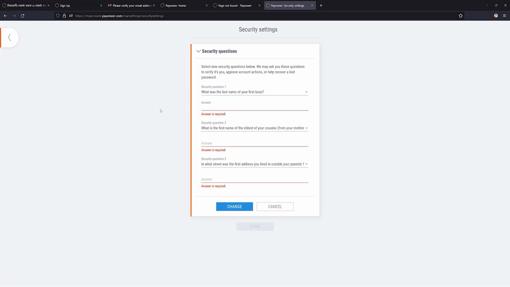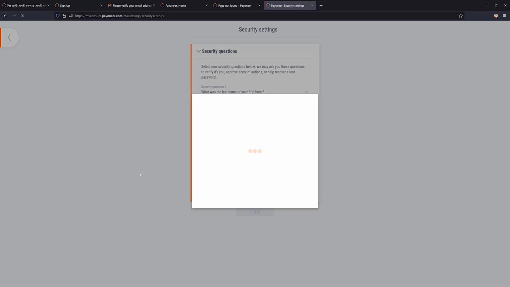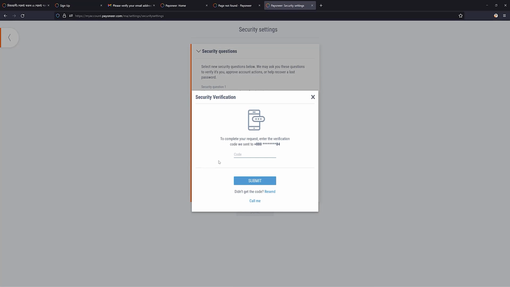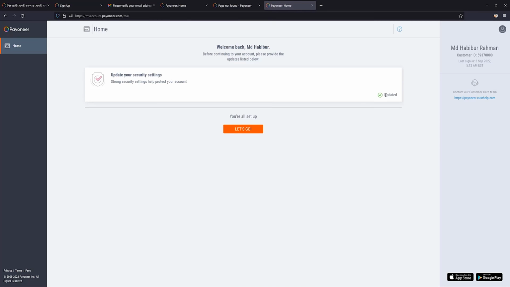Actually, you need to remember these security questions and answers, because if something wrong happens in future in your Payoneer account, then the support team may ask these questions. Okay, now I hit on change and I need to enter an OTP. All right, we just successfully updated the security settings. Now I hit on let's go.